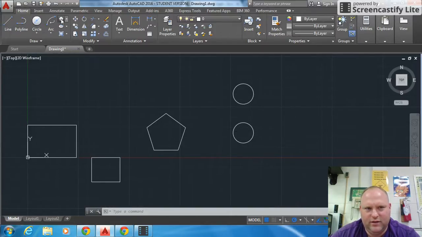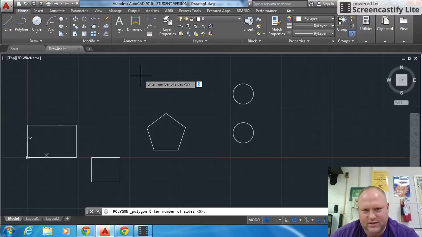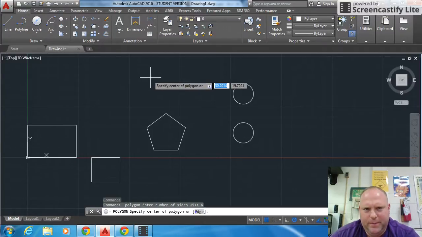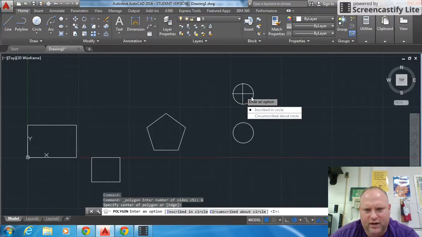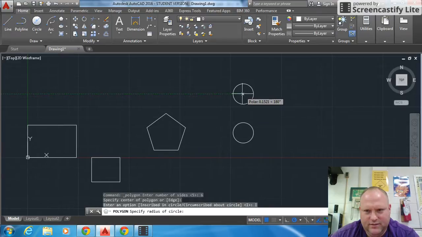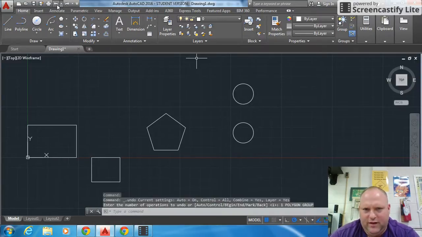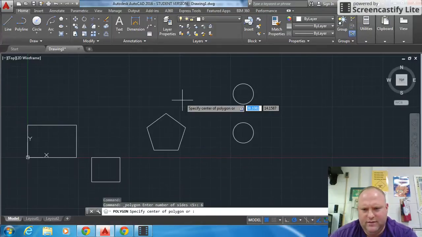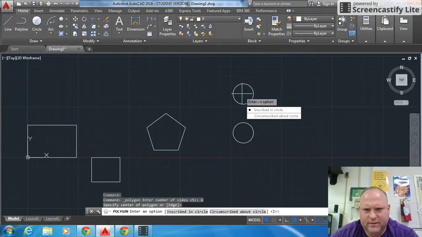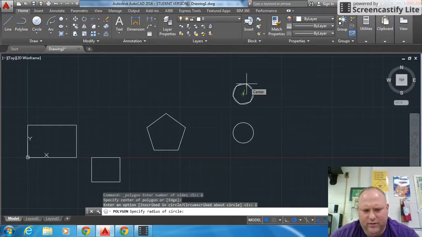So I'll go to Polygon. Hexagon is 6 sides, so I'll type 6, enter. The center of the polygon, I'll choose right here. This one I want to be inscribed, so I'll choose that option. And it says for the radius of the circle, we'll type in 2.5, or I can just click on that point, but I'll type 2.5 and hit enter. I accidentally hit 2.55, so I'll just redo that. 6, center, inscribed, 2.5.